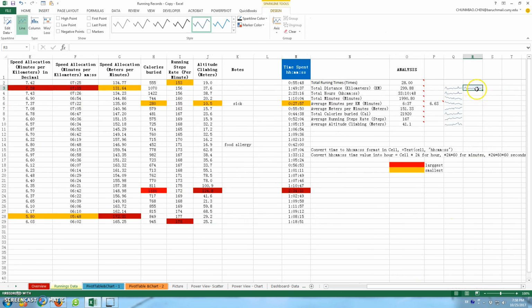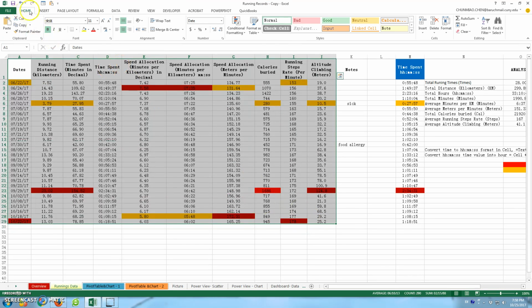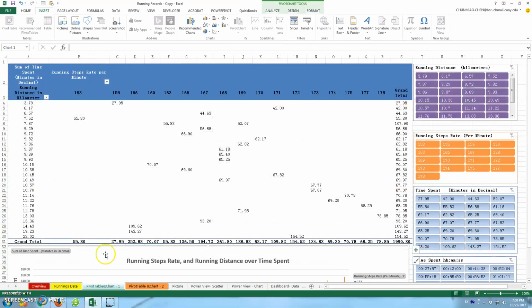So they will show the distance, the change over time. After we have all the data right here, you can make the pivot table or pivot chart. So click insert and follow the steps. I wouldn't do this again because I have one here already. So for example, let's go to pivot table or pivot chart.